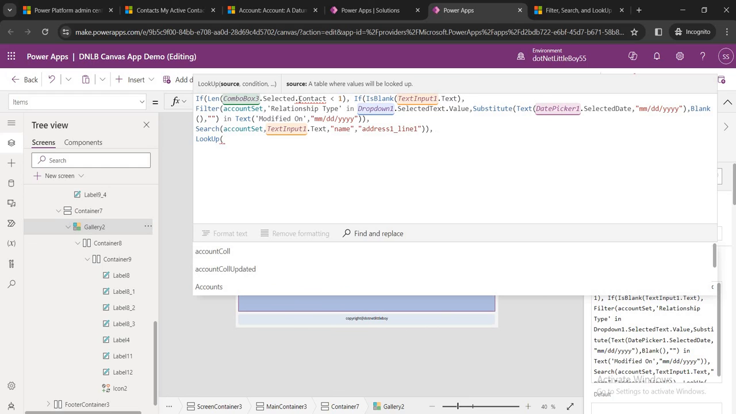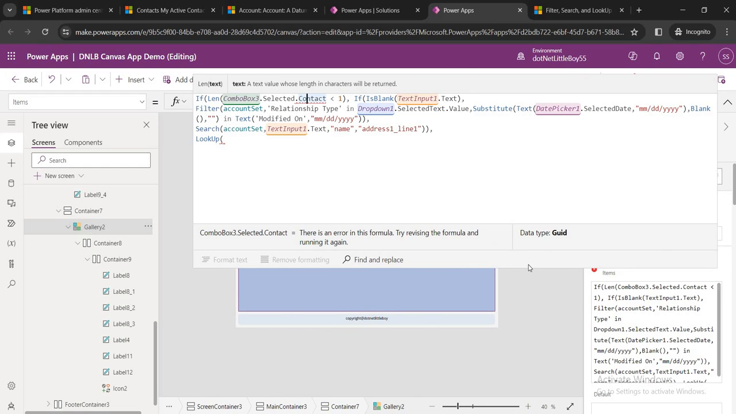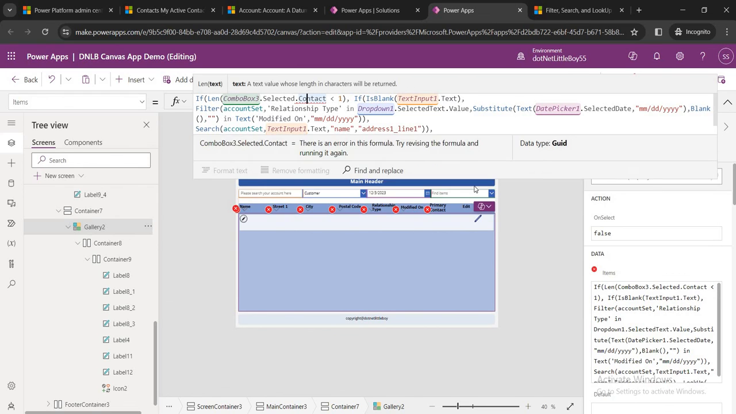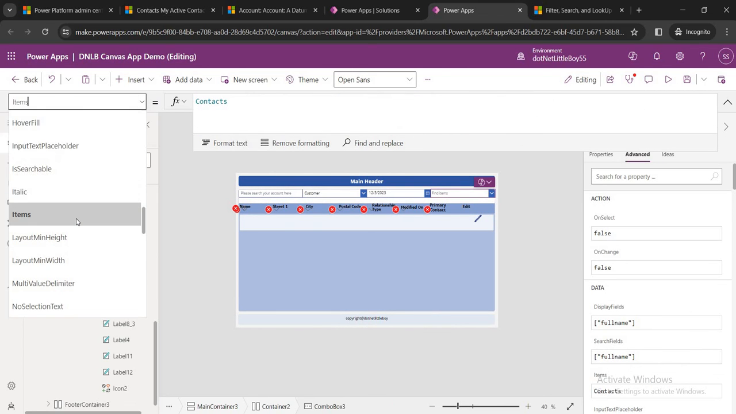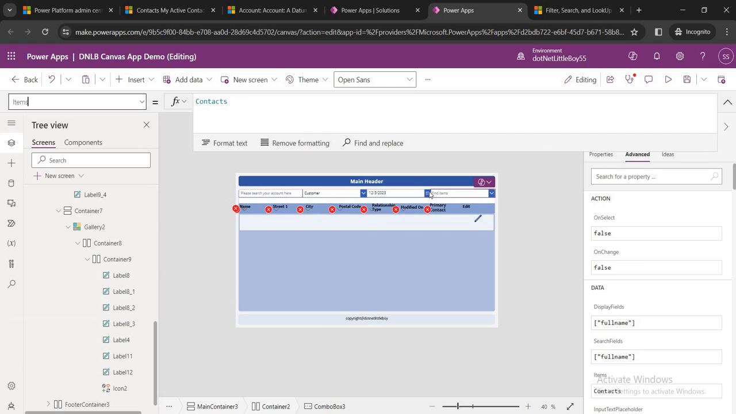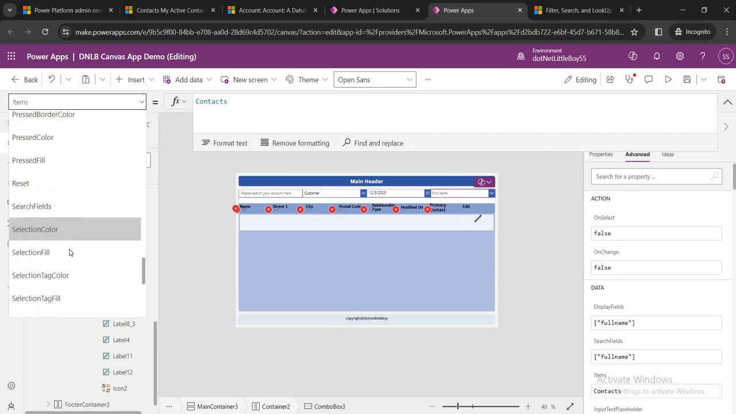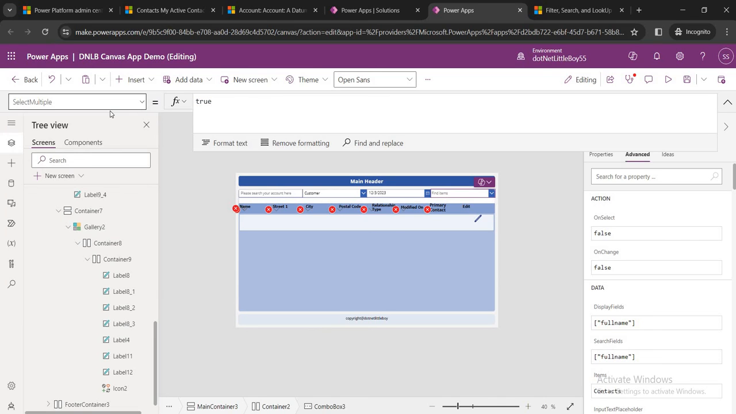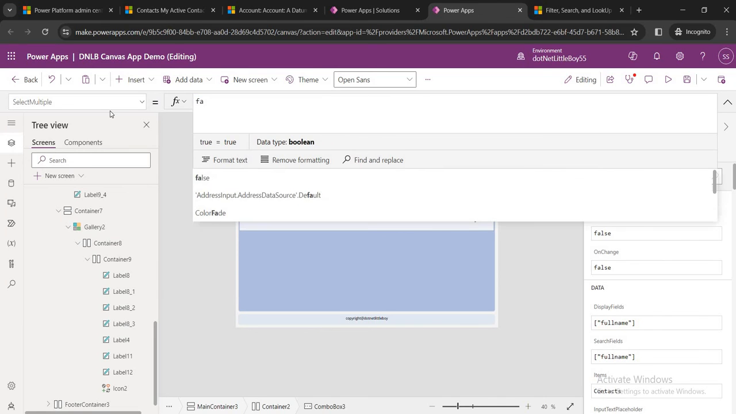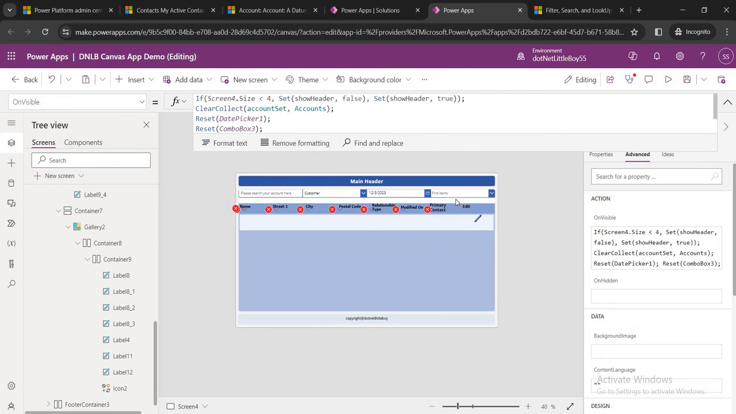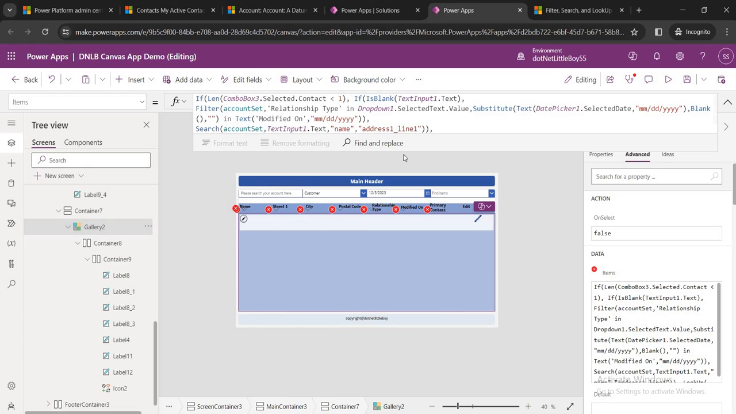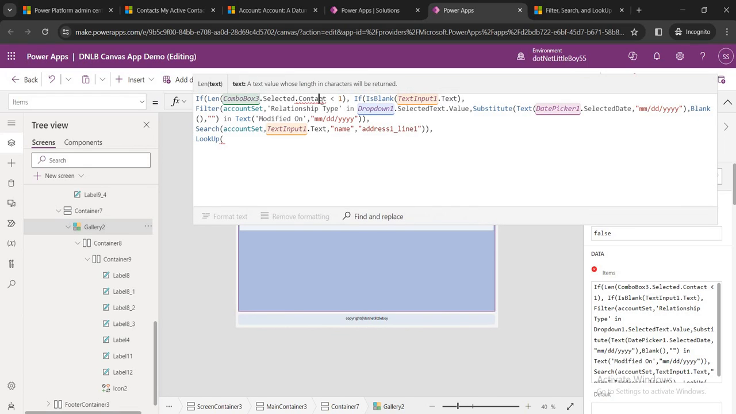Currently it is giving an error on the contact, because on this combo box we have to disable the property where it says Allow multiple selection. So there is a multiple select, and I'm making it false so that I select only one record at a time from that list. Now this error is gone.